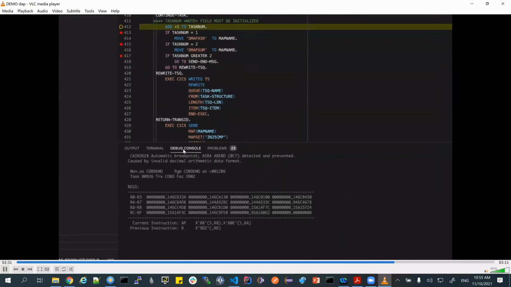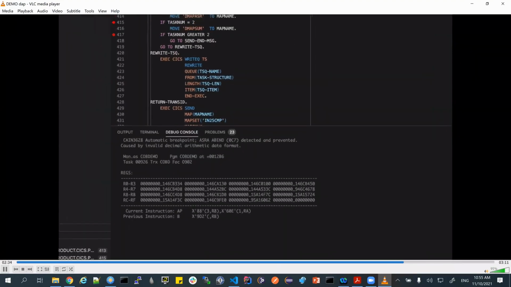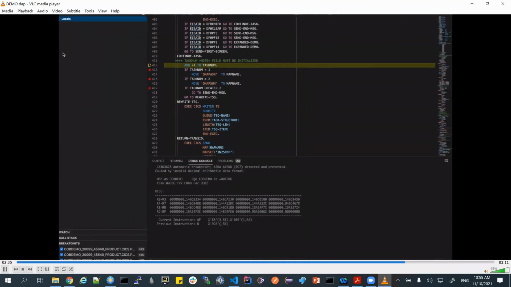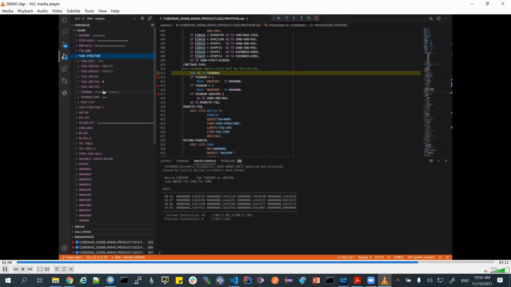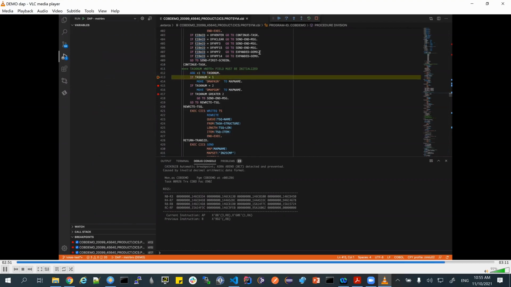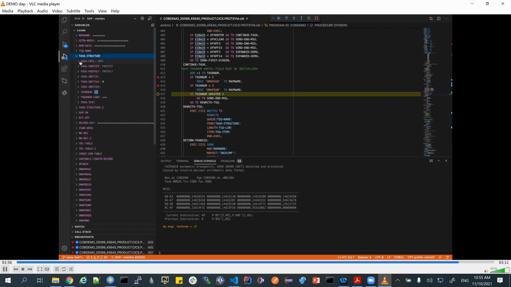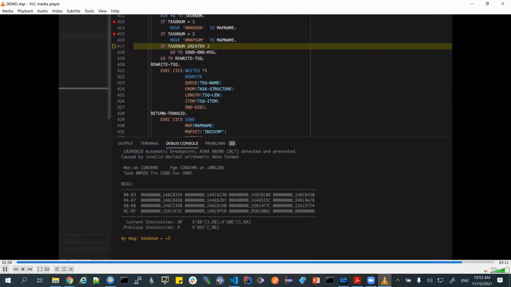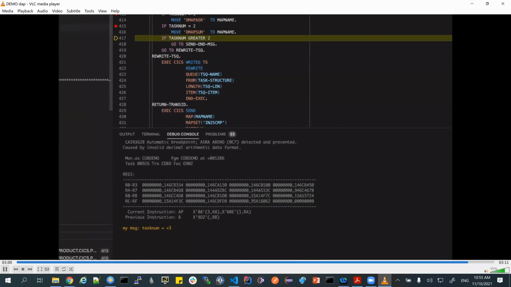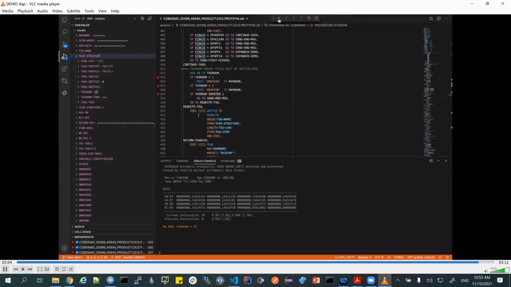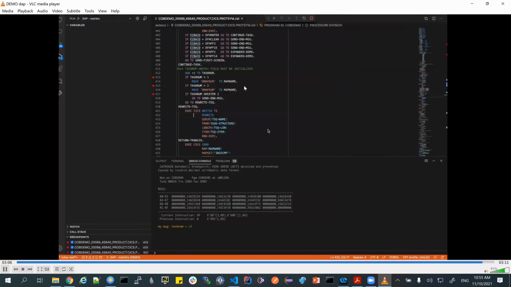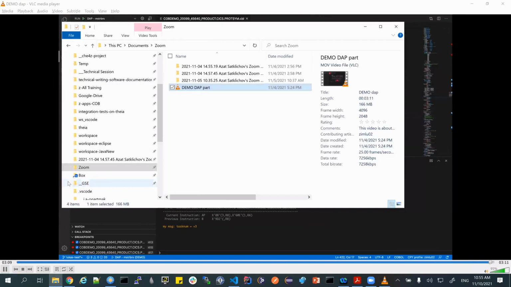And here it's printing the log point. It's quite handy for mainframe developers to have these debugging features. Yeah, this is all about the debugger. So let me go back to the slide.